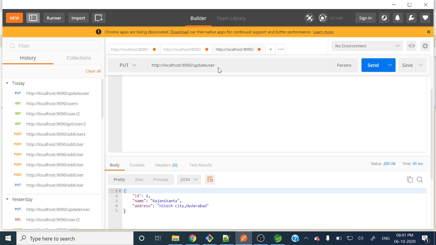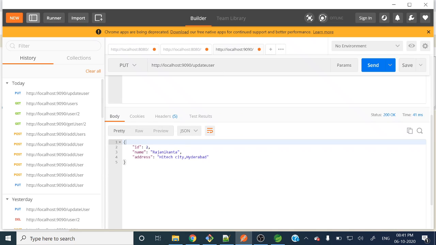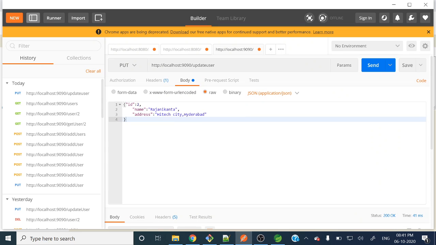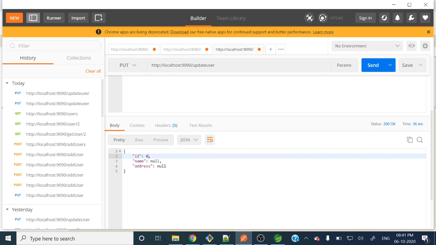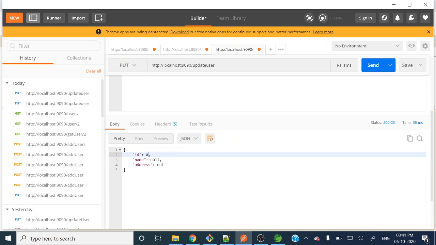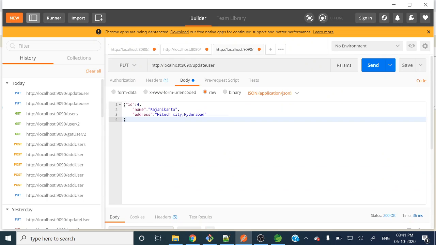Now let's update a user whose ID is not present, right? So we will receive an empty response. Let's give ID as 4. This ID 4 is not present in our database, right? Let's hit enter. So we got a null response, right? We got an empty response. So update also we have done.